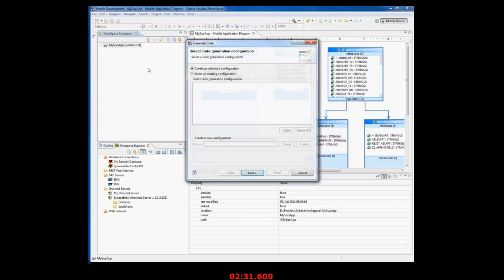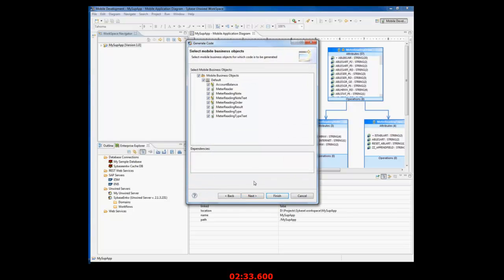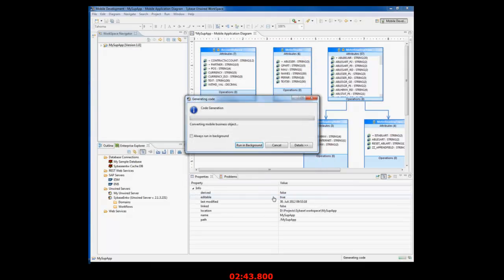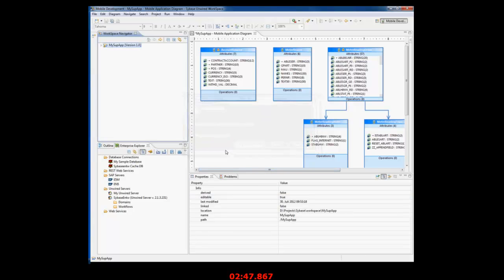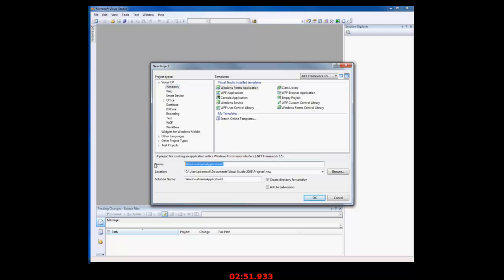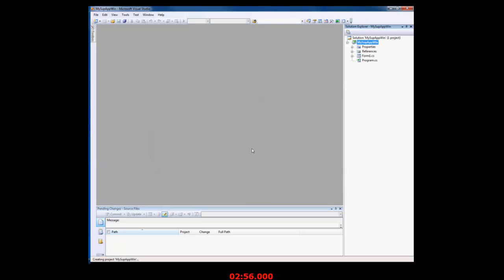Now we can turn to the mobile application. We would like to generate code for our Windows-based mobile app written in C#. We select the target, generate the code, and go for the mobile app development. Have a look at the clock. In less than 3 minutes we have configured the backend and deployed everything on the unwired platform.